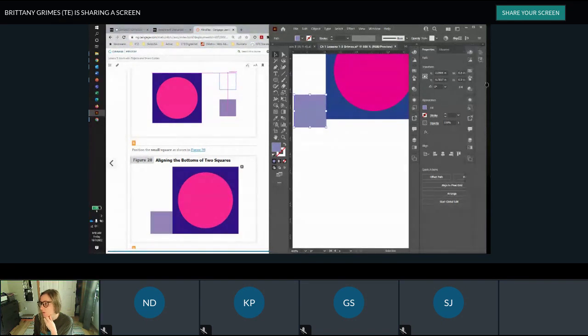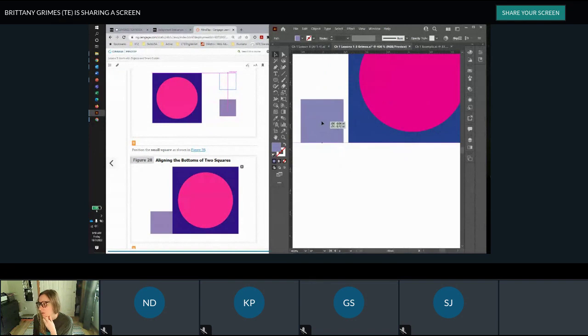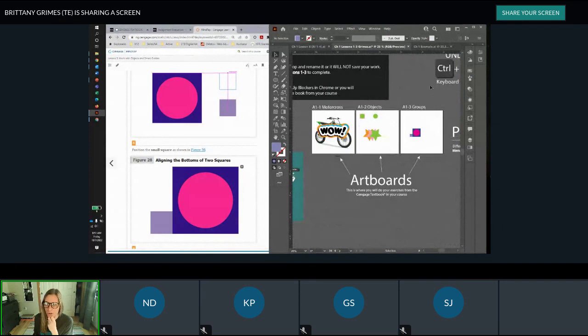If I move my little small square, I'm going to get closer in here. Hold on. Let me get rid of this real quick. See the little pink line that is now underneath both of those? That means that those are aligned. Okay. And there you go. Now you're going to save it and submit that.